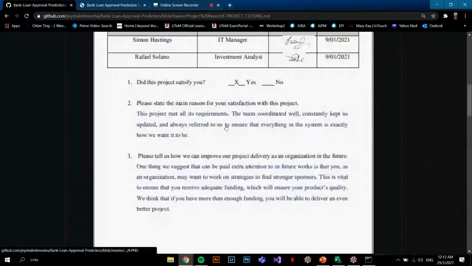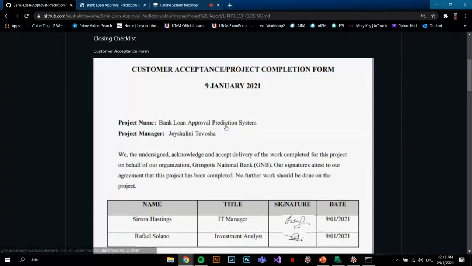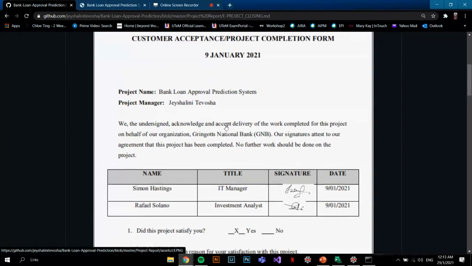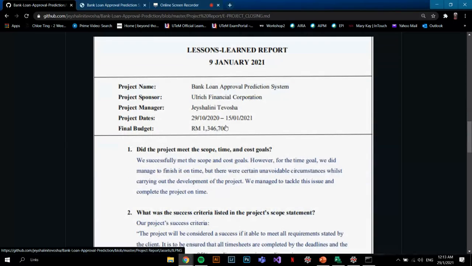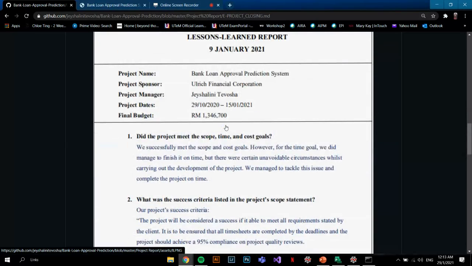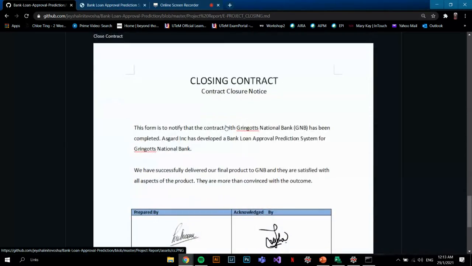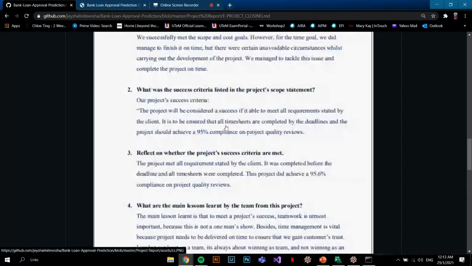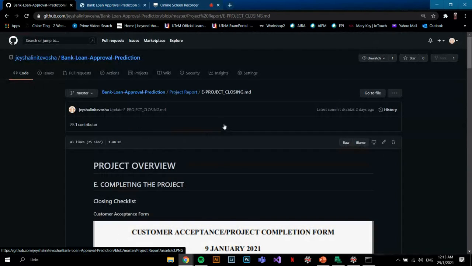Going back to our project closing, this is our completion form, this is our lesson learned form, and our closing contract. All of this can be seen at our GitHub link.